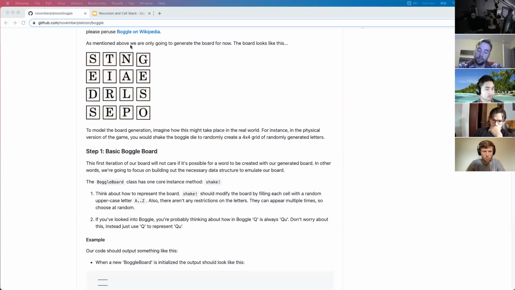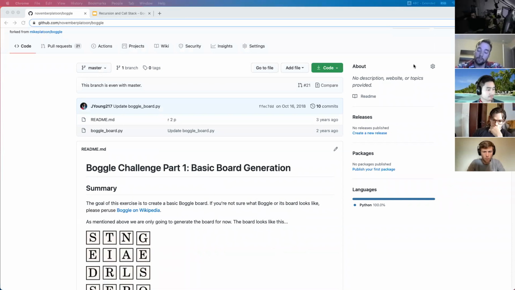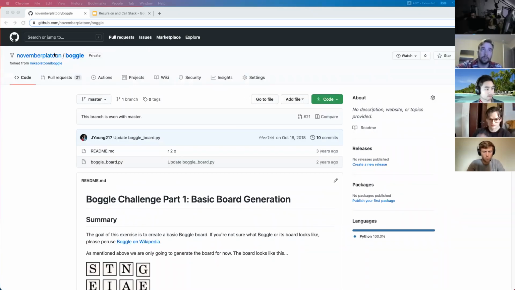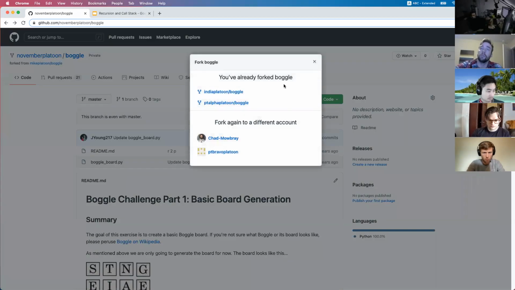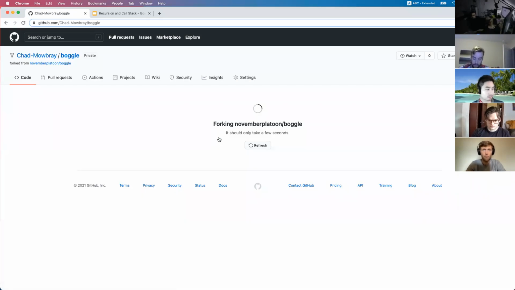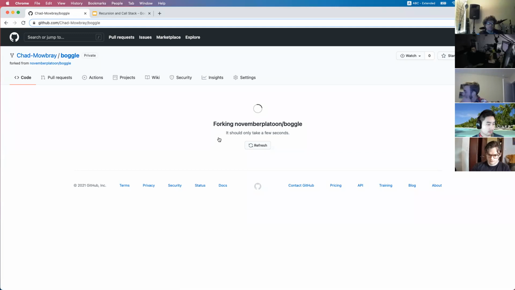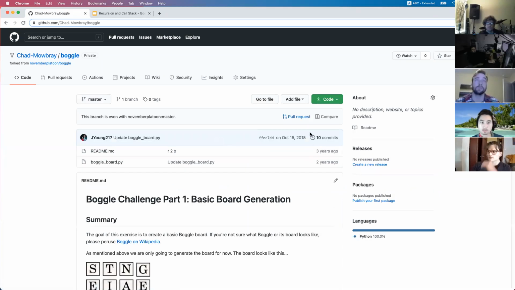of cloning the repo. Let me share my screen. Okay, so I'm gonna fork the repo first. Can you guys see my screen with the GitHub on it? Okay, all right, so this is November Platoon's Boggle challenge. I wanna make it my challenge, so I'm gonna fork it over to my account here. All right, now that it's forked, I can see that it's mine. So Chad Mowbray/Boggle.